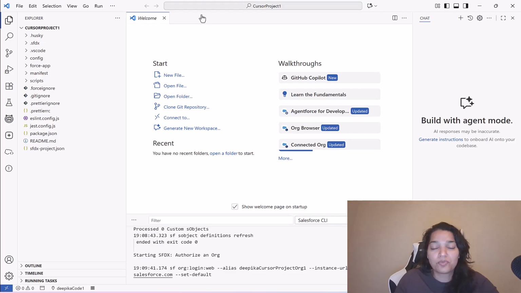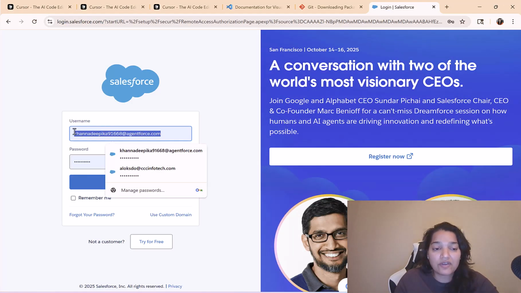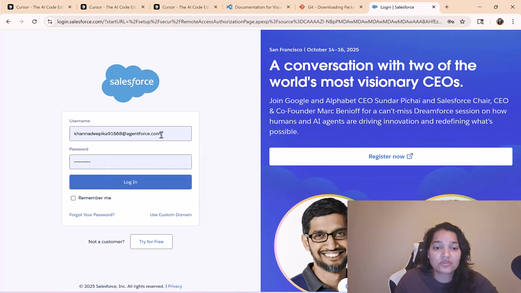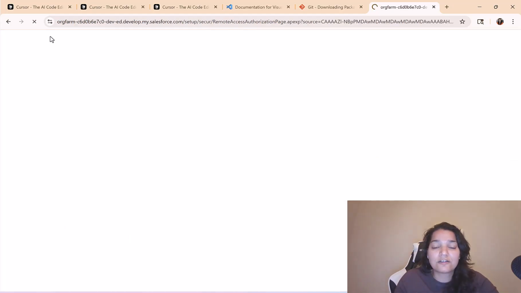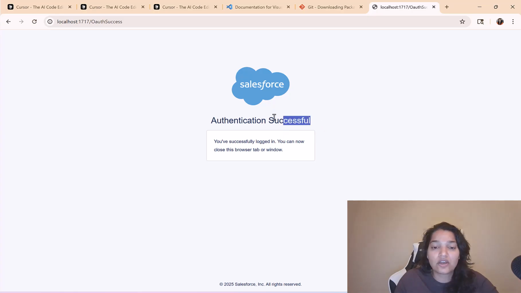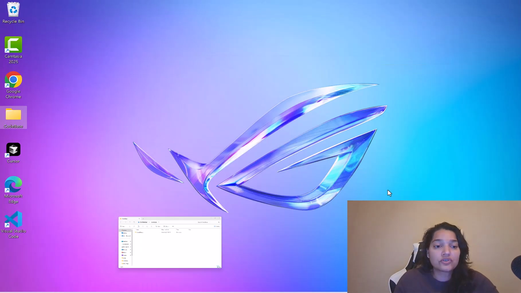Now it's going to open the Salesforce login window. I already have a developer account, so I'm just going to log in directly using my credentials. Then it will say authentication successful, and you will see your connected org on the bottom left-hand side. So what we have done so far is create a project through manifest and authorize an org. Now we will go over to Cursor.